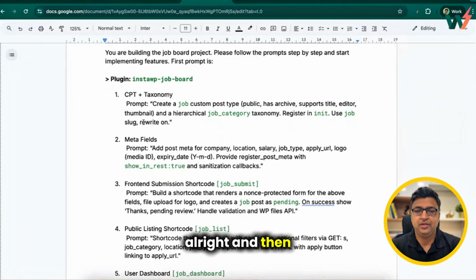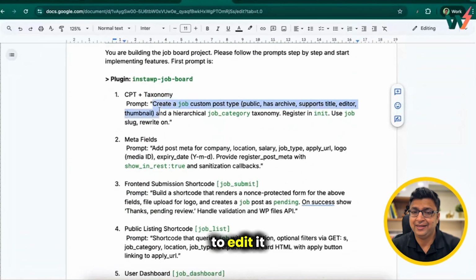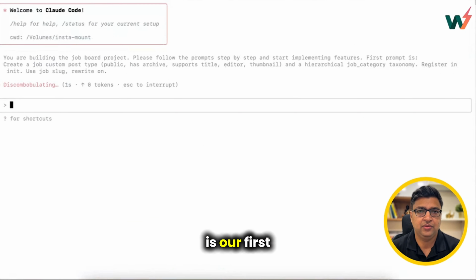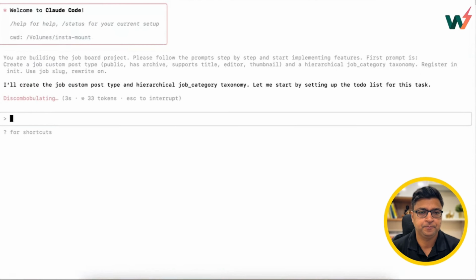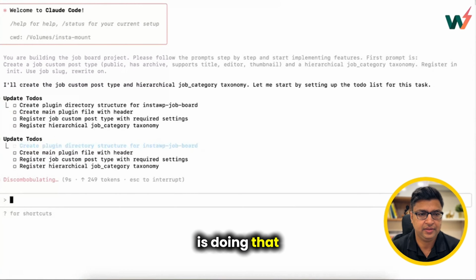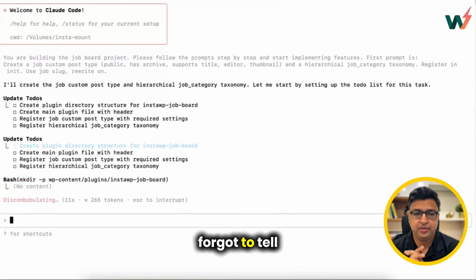All right, and don't forget to edit it right after you have generated it. It's not just copy paste. So let's start that. This is our first one. While it is doing that, I also forgot to tell you one thing.